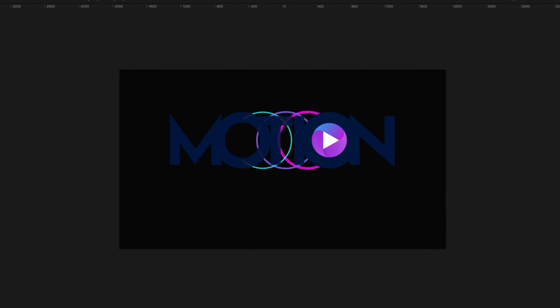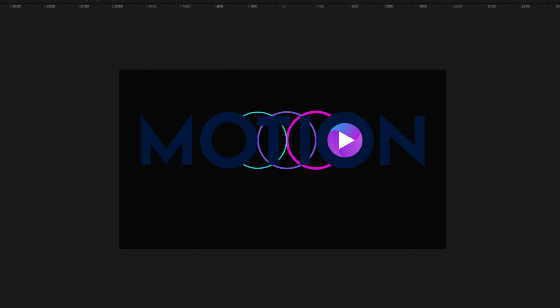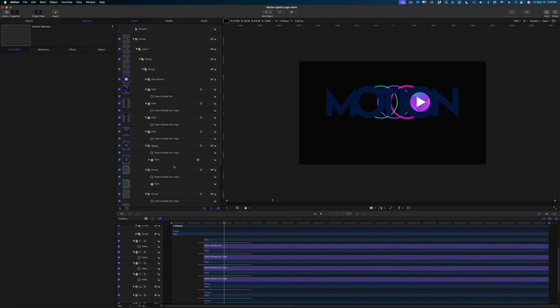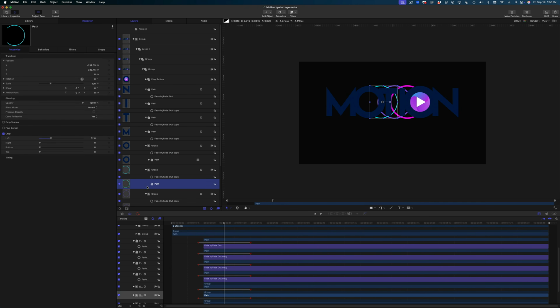If I scrub my playhead slowly, I do feel like this incomplete teal circle is really catching my eye, and not in a good way. Do we see that? So I'm going to do a little trick here. Let's grab that teal circle, and I'm going to conceal it a little bit with the Colorize filter.